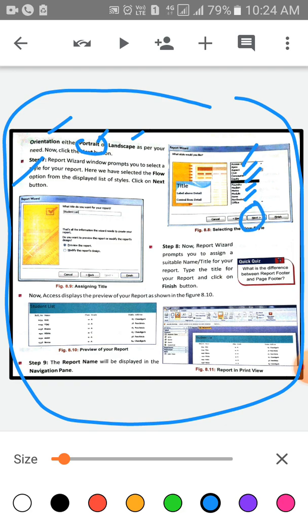After that children, step 8, now the report wizard prompts you to assign a suitable title for your report. Type the title for your report and click on the finish button. Here you write down the title of your report, and then lastly click on the finish button.